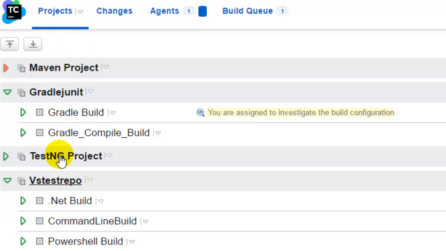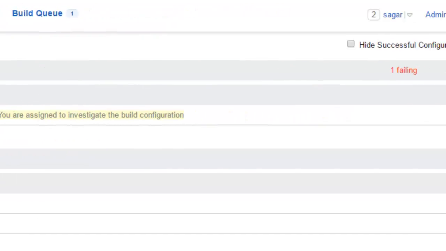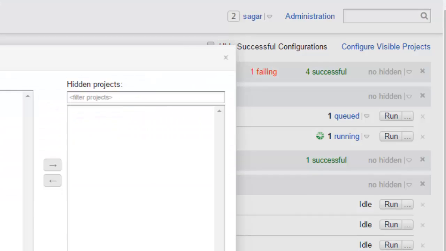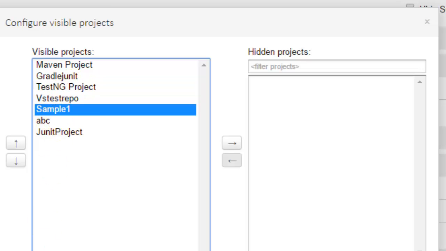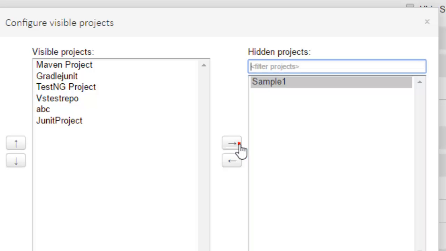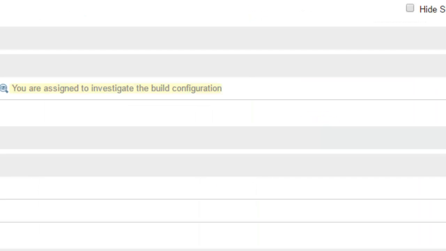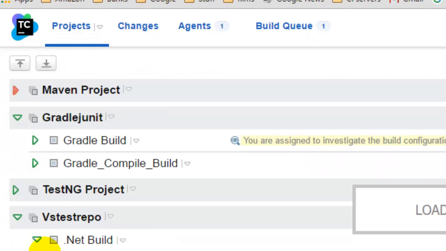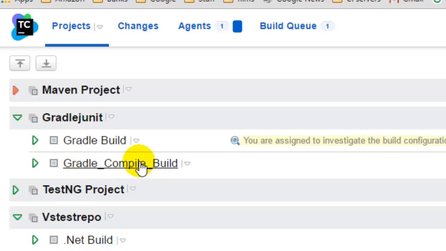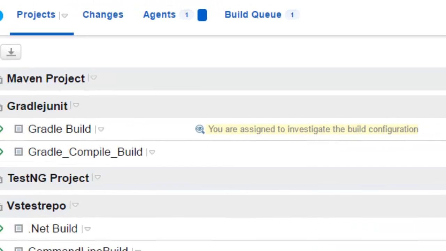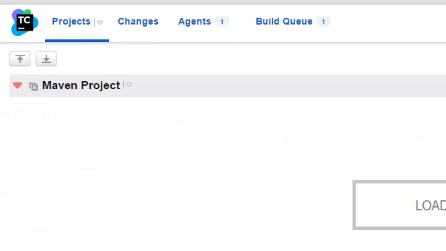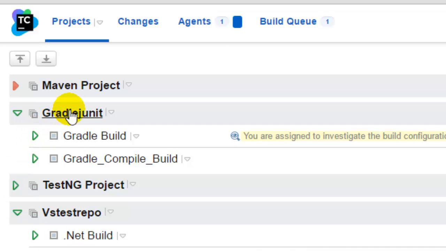like these are all the projects. And if you want to hide some projects, you can click on configure visible projects, and from here you can hide some of the projects. If you do not want to view the sample project, you can drag and drop it over here, and then sample 1 project will be hidden. As you can see, sample 1 project is not being shown over here because we have hidden that. So that's how you can hide or unhide the projects from this dashboard.